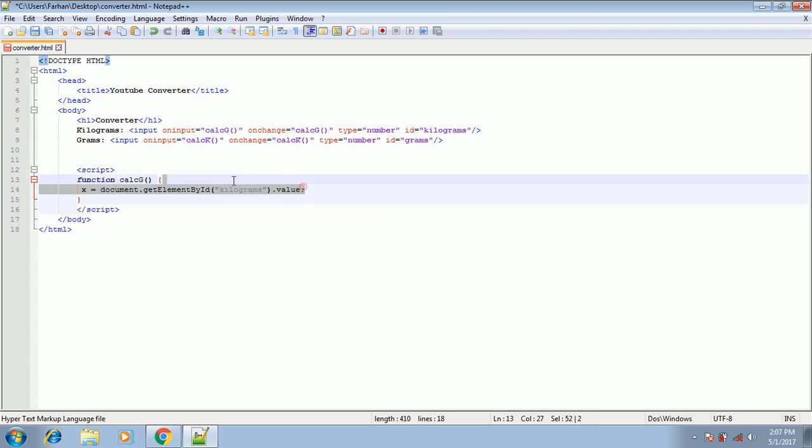So what this piece of code does is it takes the value of the input and saves it to the variable x. So now let's make this same thing for the input of the grams. Let's make this grams because it has an id of grams, and make this y. I don't know why I like using x and y very much. The same as mathematics, always find x.